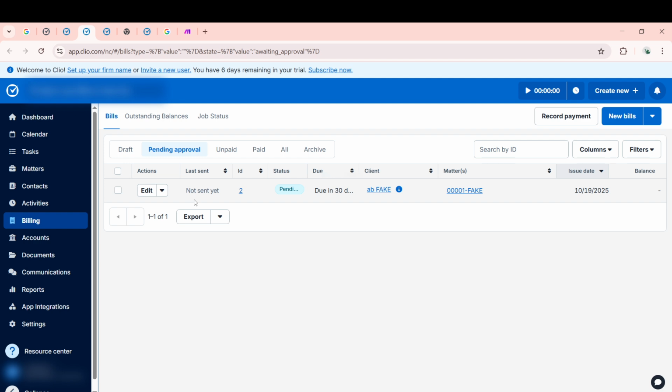Once you've applied your filter, or if you prefer to browse through all the invoices, you'll be viewing a list of bills. If you have a specific invoice in mind, the search bar is your best friend. You can search for invoices by entering an ID number, the client's name, or even the matter involved, making it quite efficient to pinpoint the exact invoice you need to view.